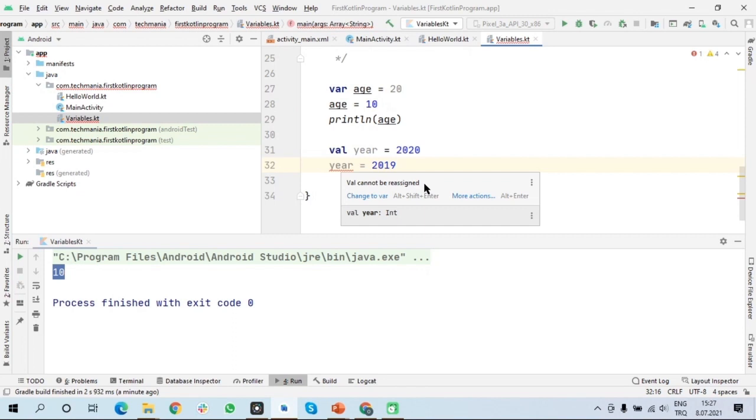So in other words, we wouldn't be able to pass a second value to a variable of the type val. All right, so what's going on here? When do we need the val and when do we need the var? Well, while developing an application, we may want the value of some variables to remain the same.